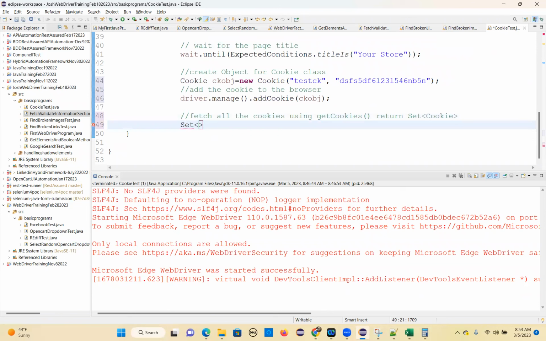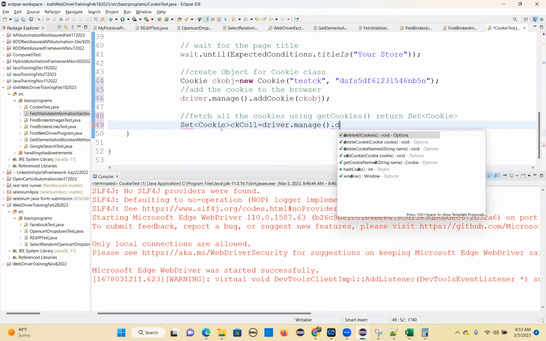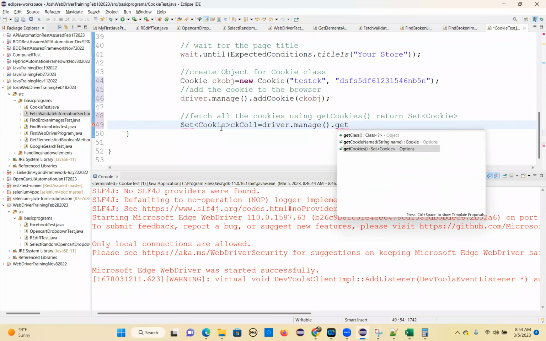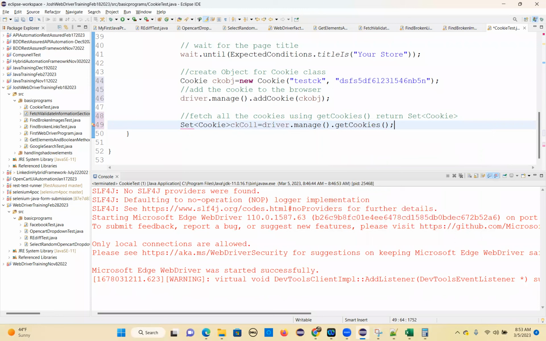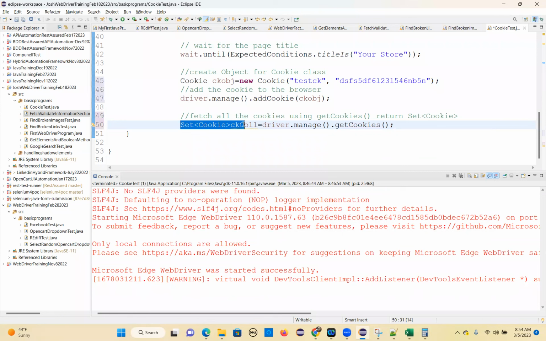Set angular bracket Cookie, cookie collection equal to driver dot manage method dot getCookies. Can you see this? getCookies, that's the method name. If there are duplicate cookies, it is not going to fetch them. That's the Set collection. So it contains unique cookies only, no duplicates.